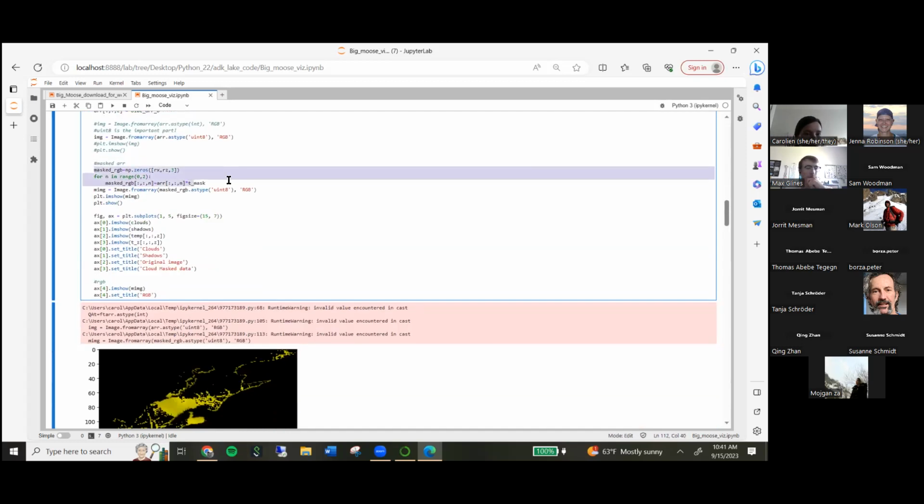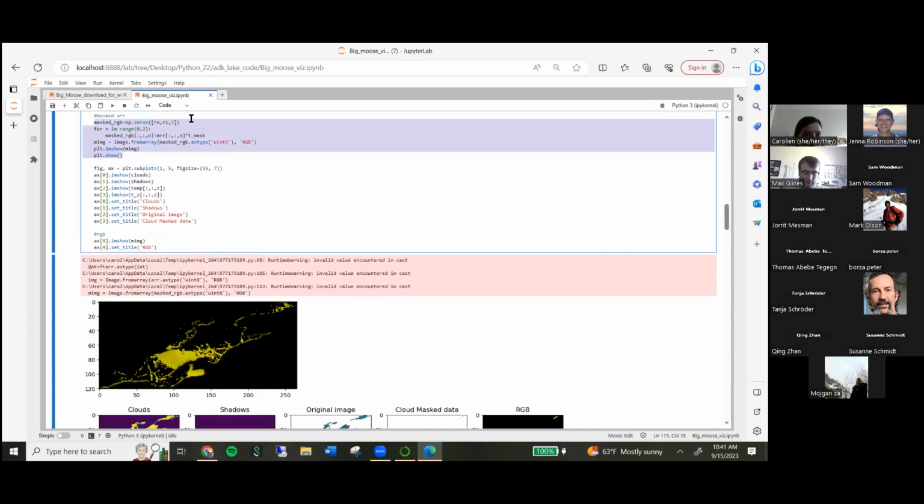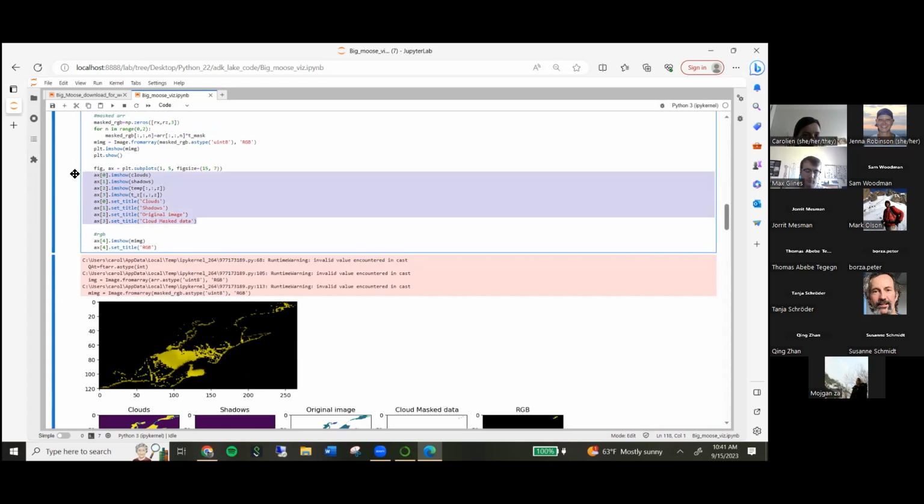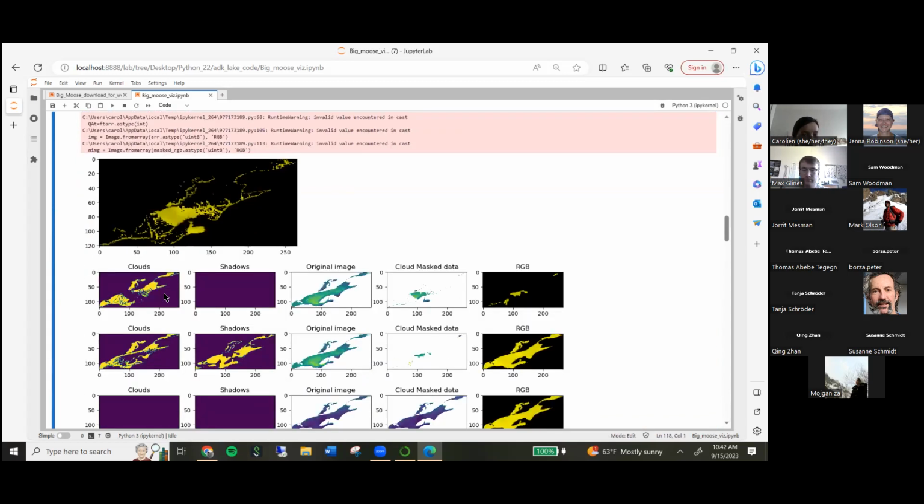Then we have our masked one. That's the RGB. And then finally, we're all done with that. Now I'm like, show me everything. I want to see the clouds. I want to see the pixels that are clouds. I want to see the pixels that are shadows. I want to see what the original image looks like. I want to see what the cloud mask data look like. And I want to see the RGB image.